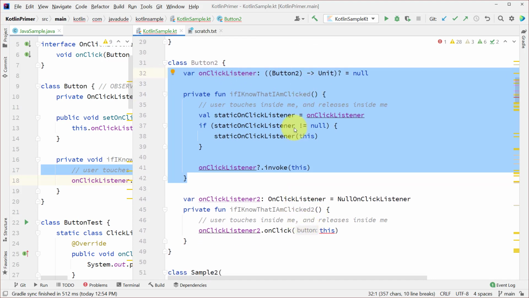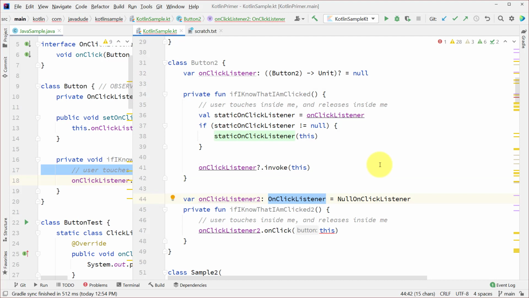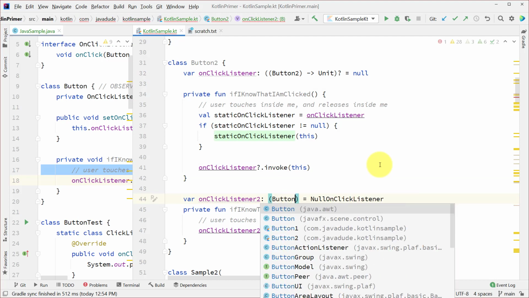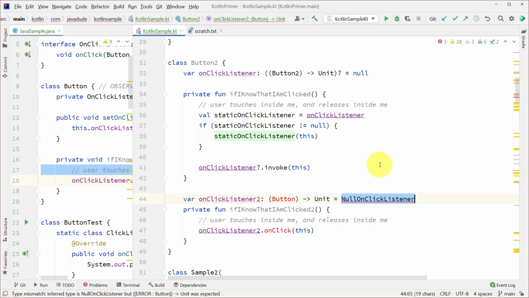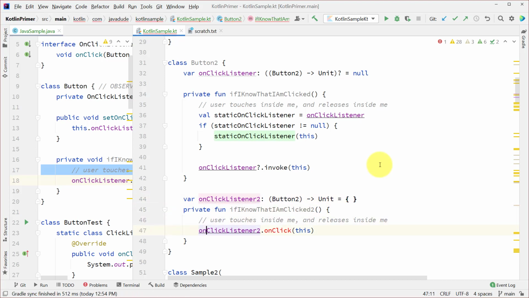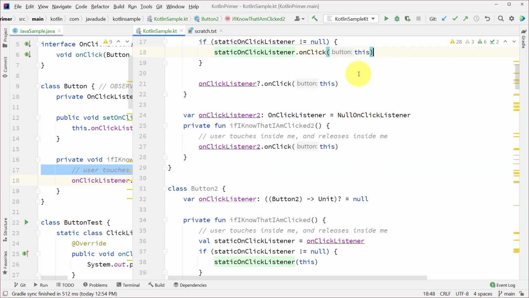Now, if instead I wanted to have it be non-nullable, I can replace this by saying I'm a function that takes a button and doesn't return anything, and actually the button 2, right? And I just have an empty lambda there. Boom. So now down here, I can explicitly always just say onClickListener 2, passing in this. Nice and simple.